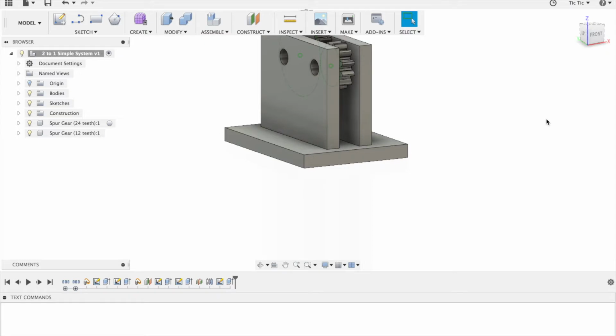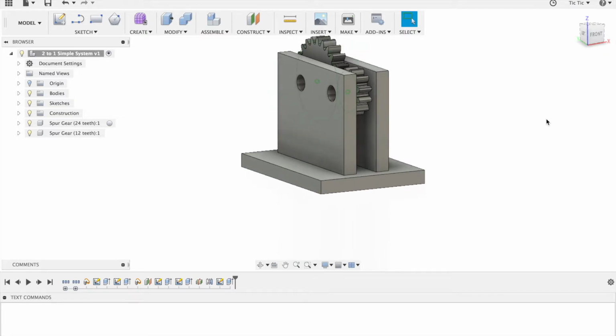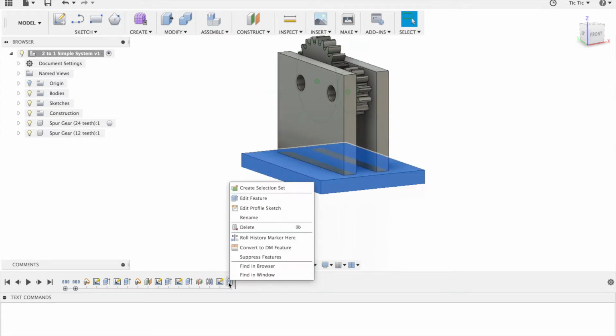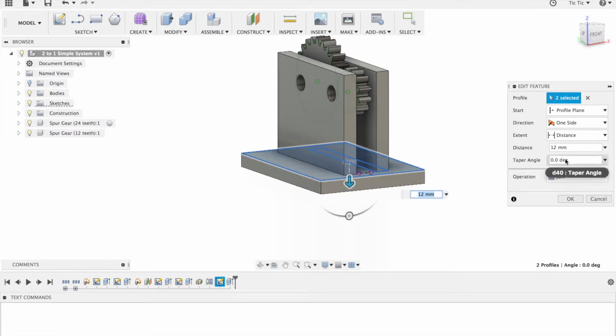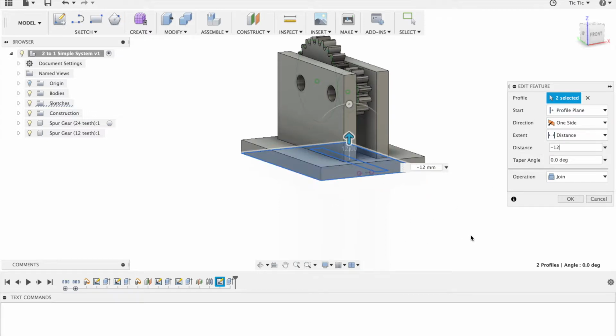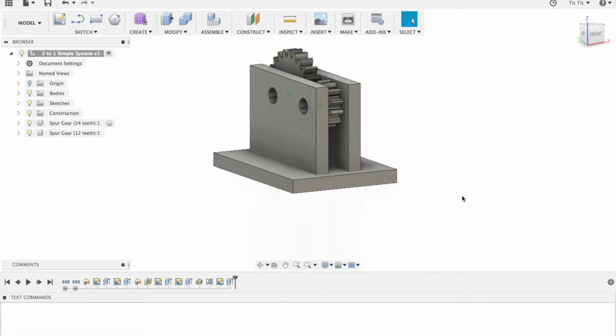In fact, I've done that wrong. The easy way to fix this is to right click down here and actually edit the feature. It should have been minus 12 millimeters. I needed to go up. And it needs to be not join, but new body. Okay, so now I've got a new body called the base.